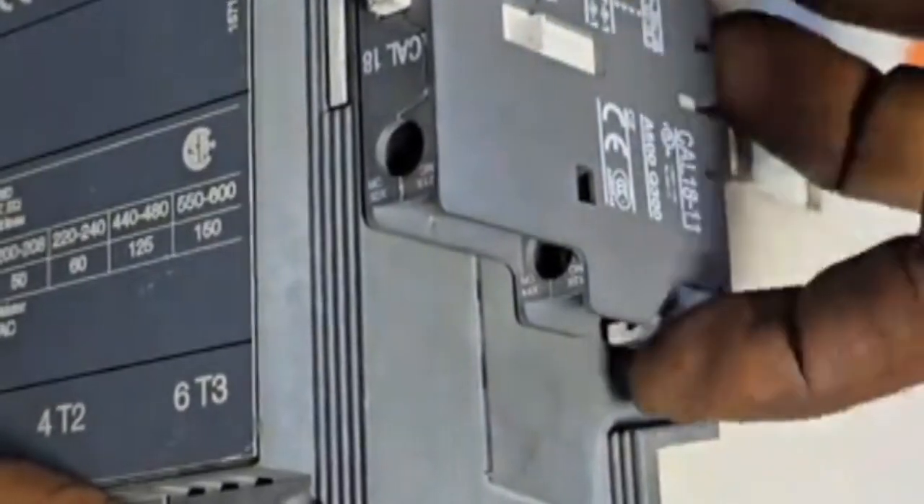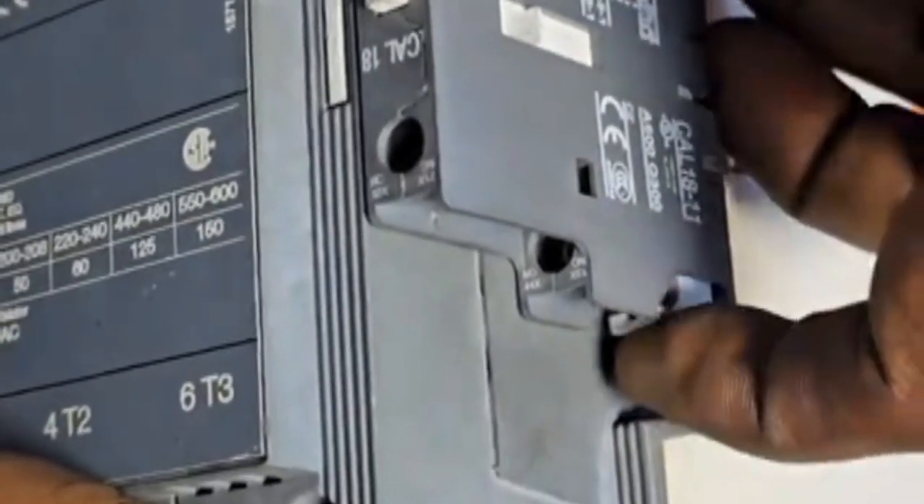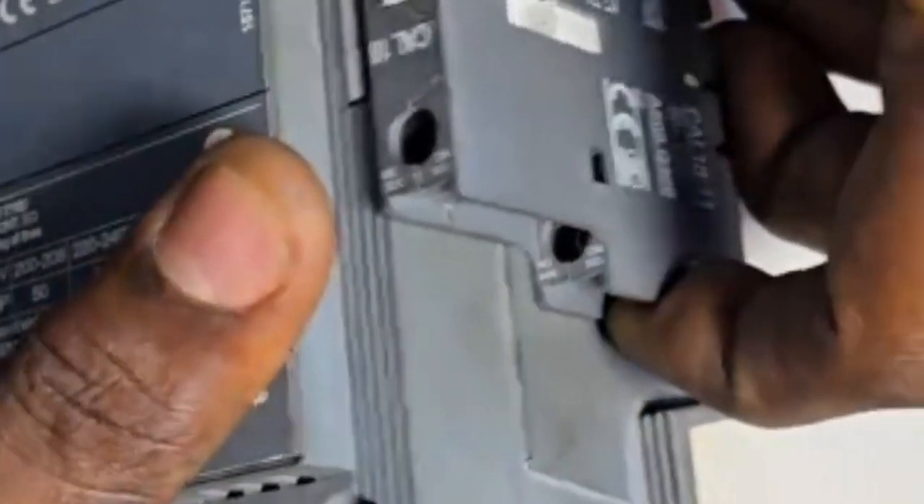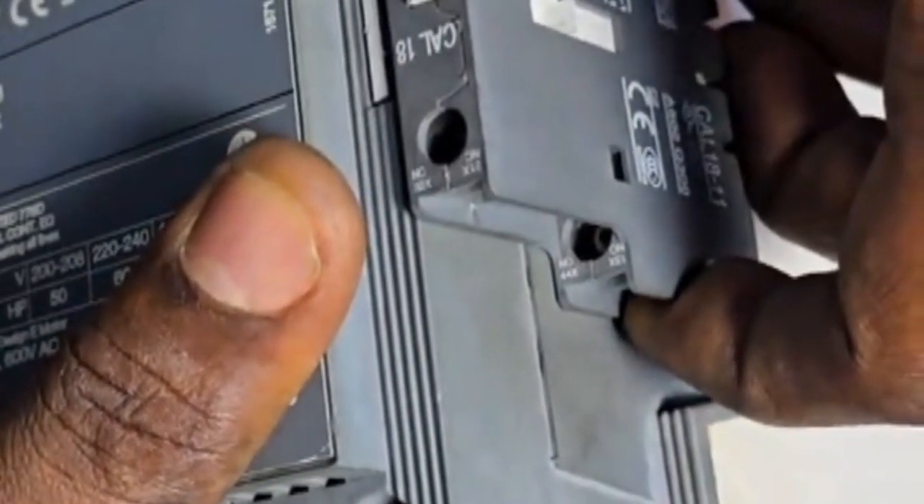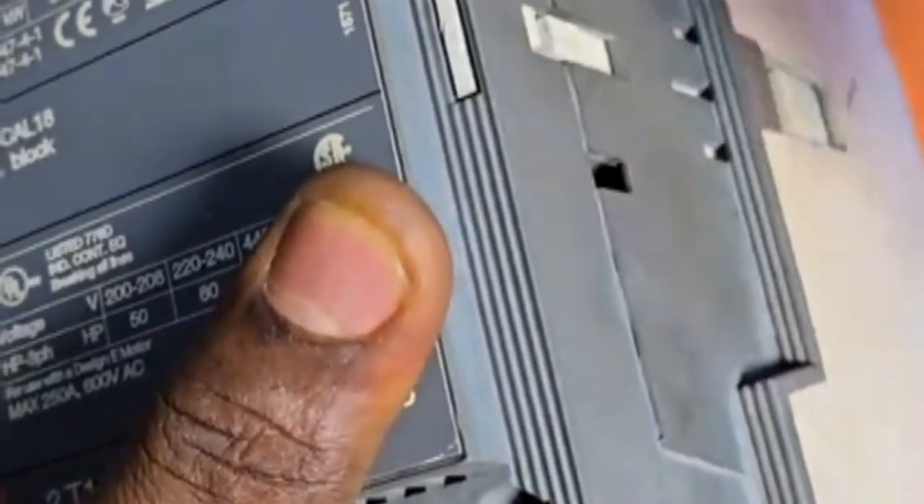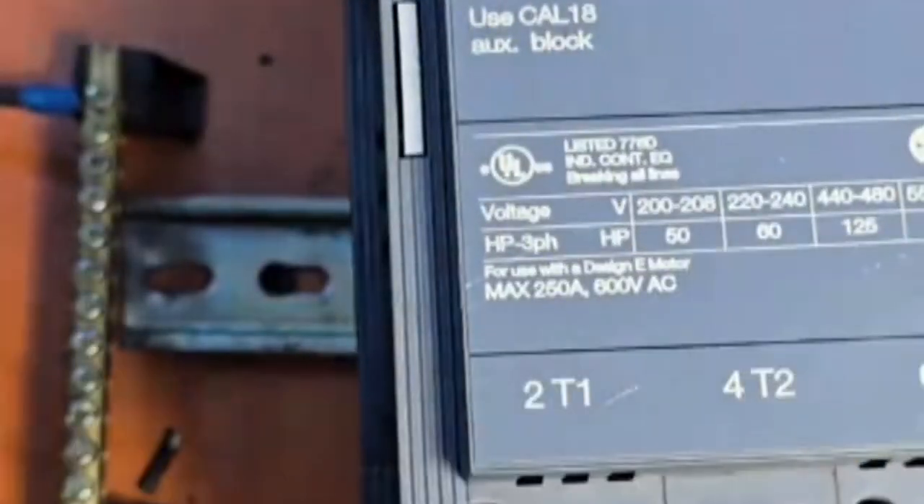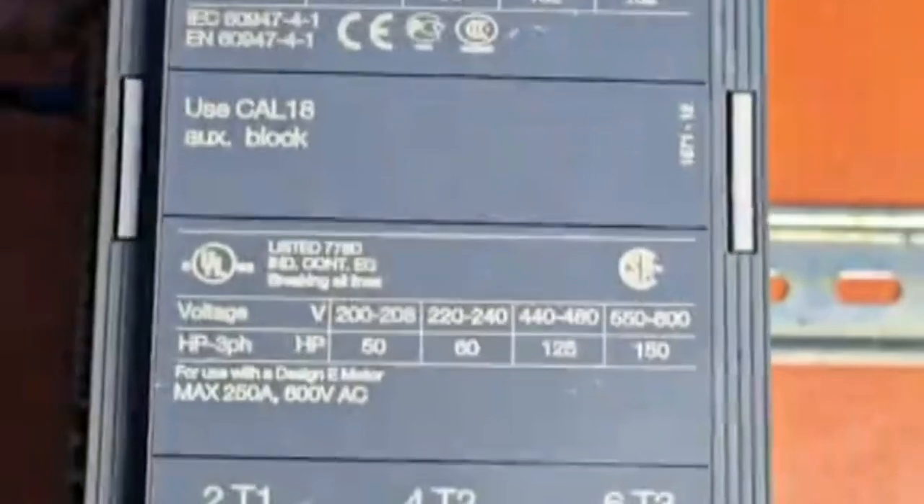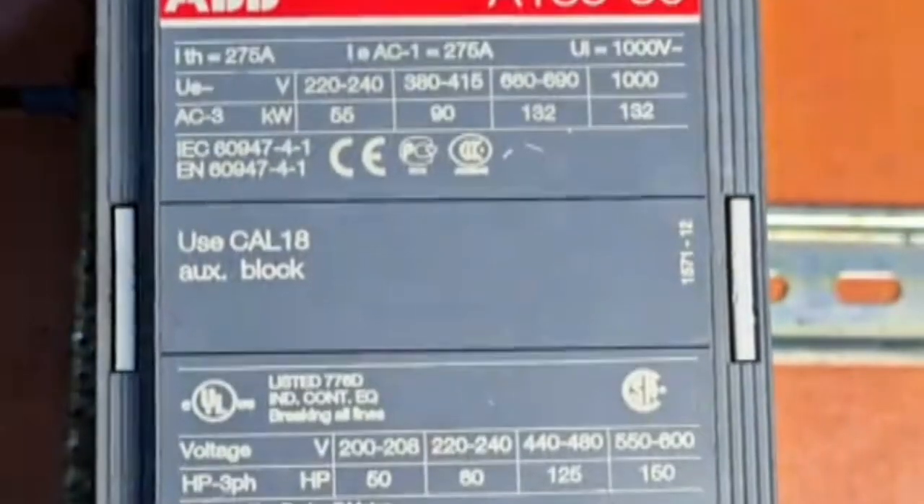So for us to achieve that, press this in first, lift it up like that, take it backward like this, and then push it down like that, and then off it goes. I hope that is clear. All right, so we'll come down to this side.